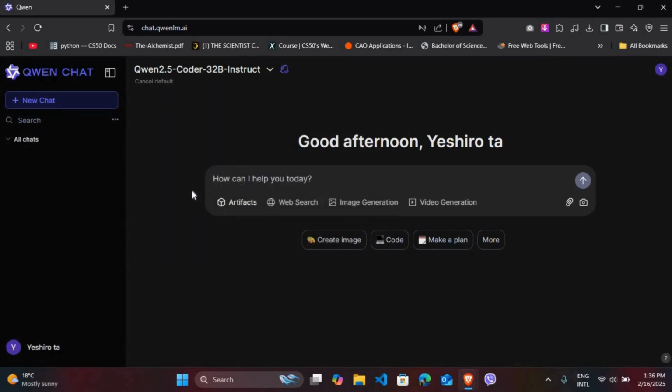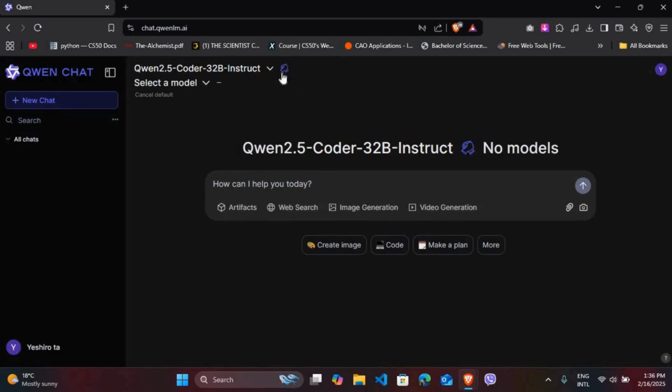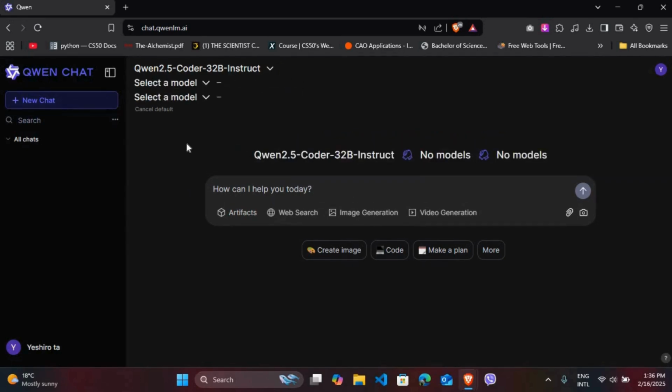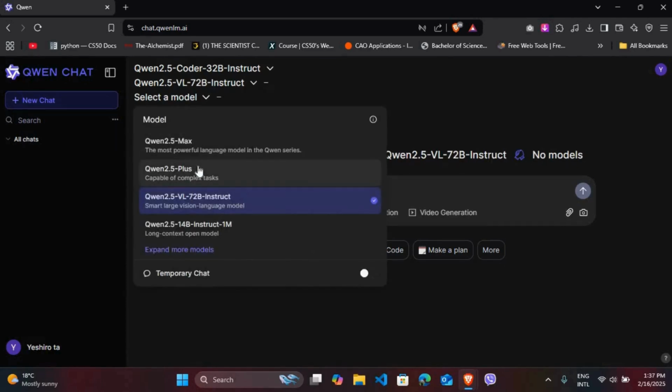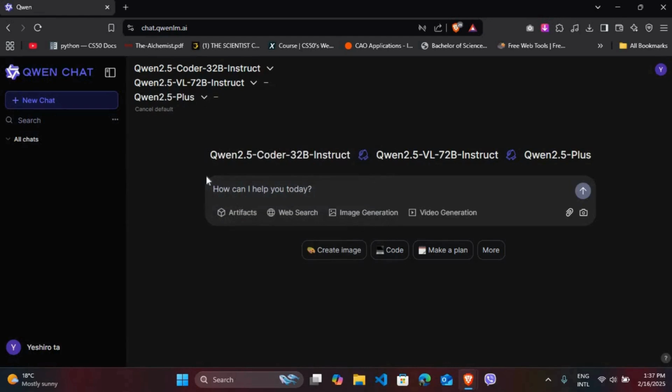You can even integrate multiple models at the same time. Here you can see this add model option. If you click on it, you can select different models over here. So I can integrate multiple models at the same time, like this. So that's how you can easily change models in QwenLM AI.